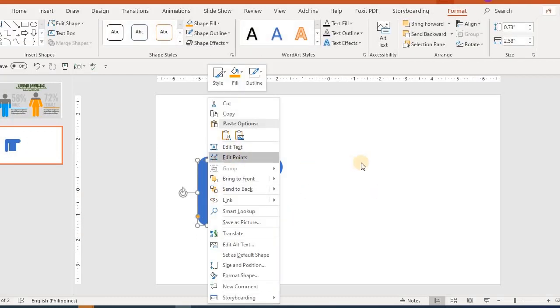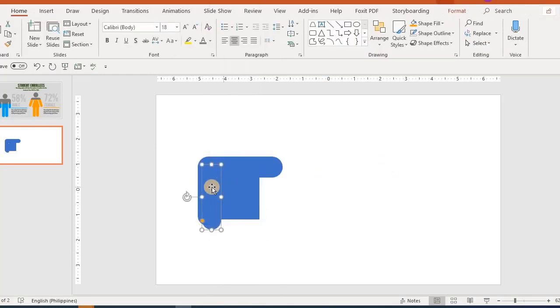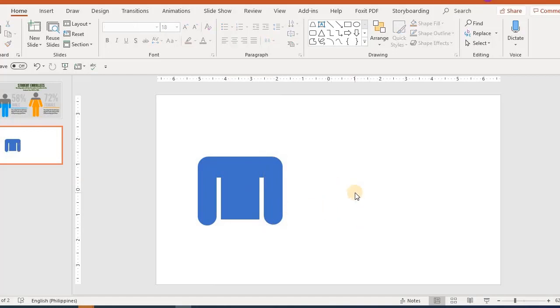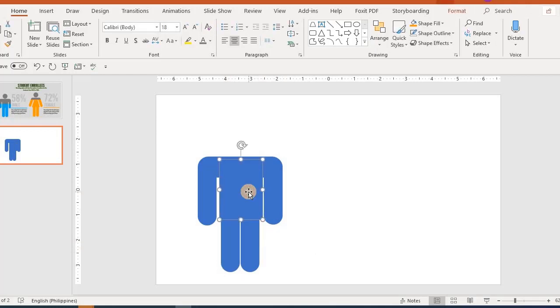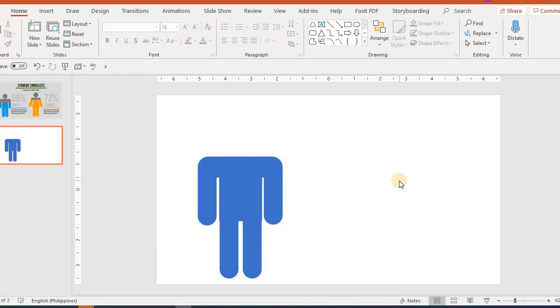There. So we can copy this, copy, and then paste, put it in here. And then let's have another copy of this, put it here, adjust, and then copy, and then paste it here. So we can adjust the size of the body here. There. And then adjust more the height. There. Now next is we need to add circle for the head.